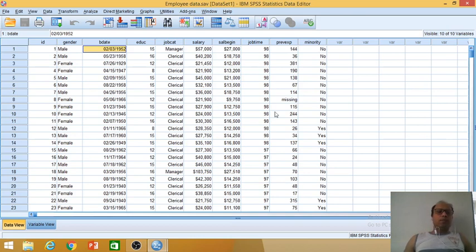Now for this example, we'll be working on cross tabulation between two category variables, gender and job cat. Gender has two categories, male and female, and job cat has three categories, clerical, custodial and manager. We are interested in knowing that among the total number of males, how many are manager, how many are clerical and how many are custodial. Similarly, among the females, we are interested in knowing the number of females working as clerical, custodial and manager. This is what a normal cross tabulation does.